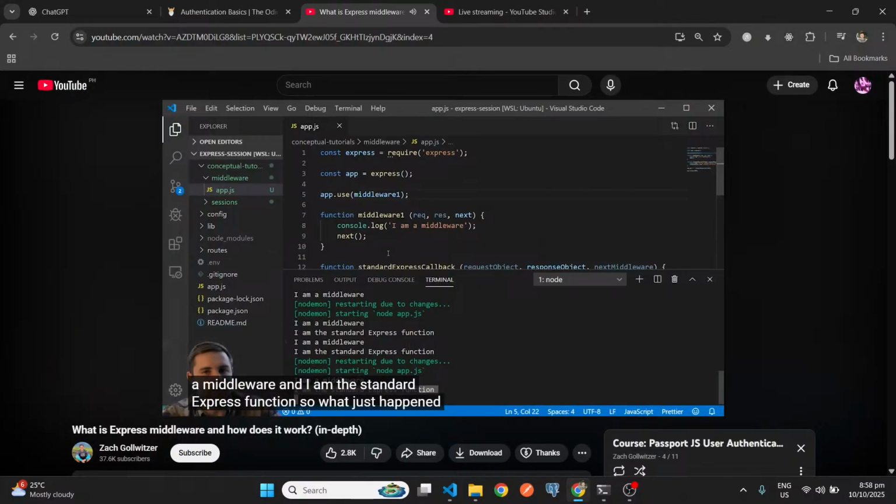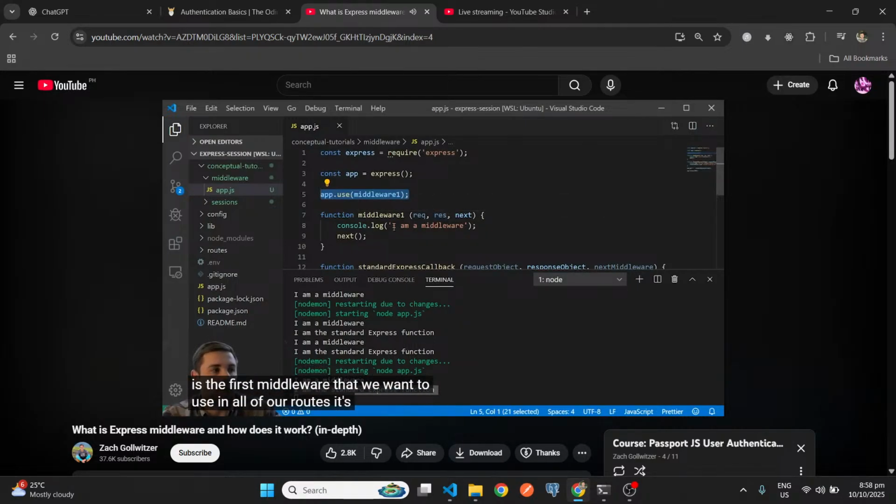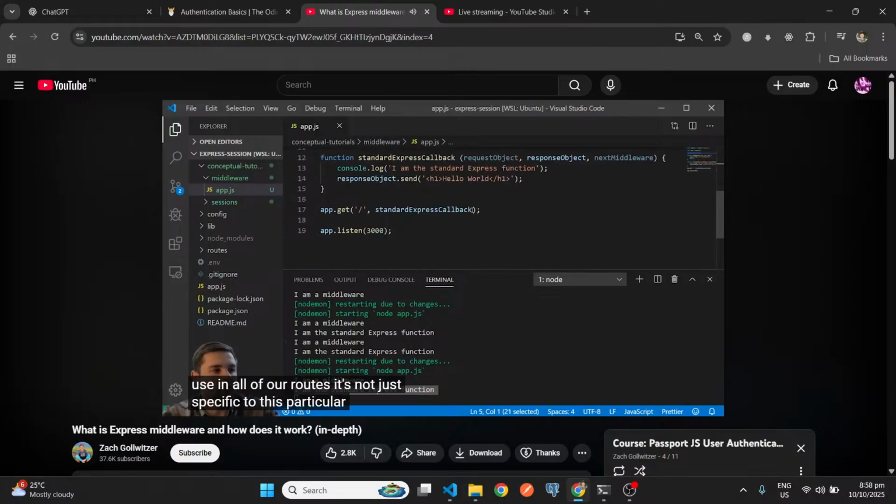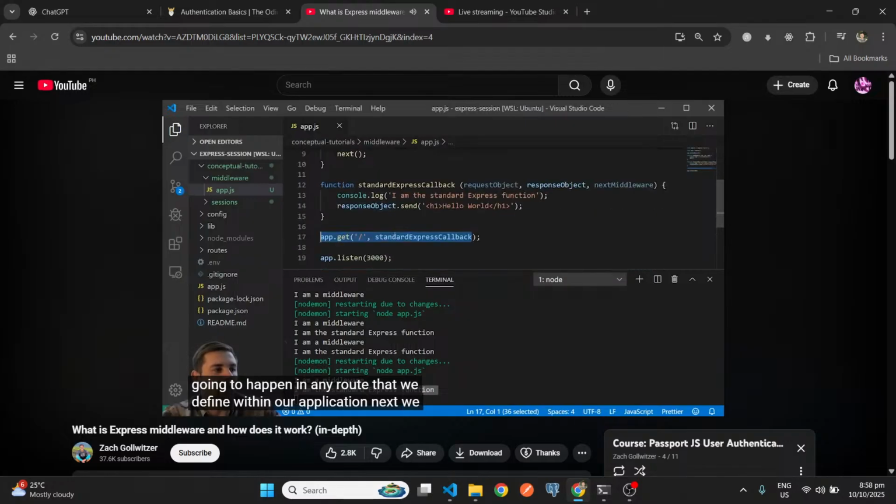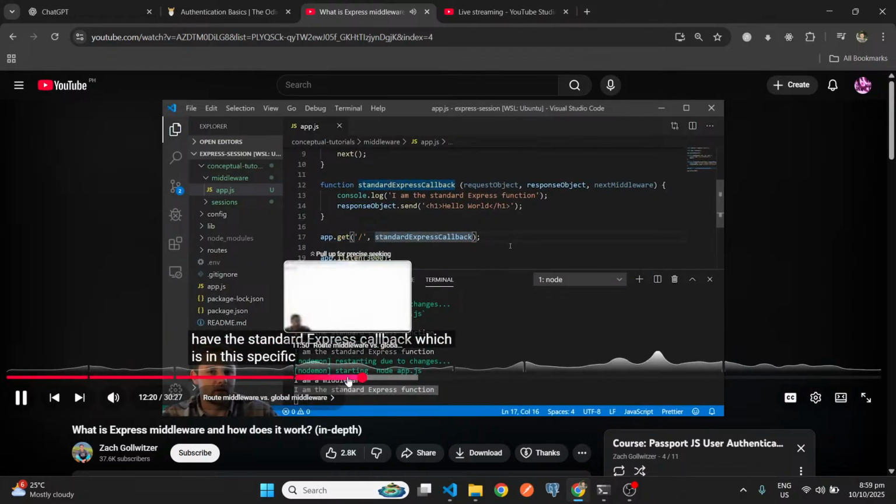So what just happened here? Well, first off, we defined that this is the first middleware that we want to use in all of our routes. It's not just specific to this particular route, it's going to happen in any route that we define within our application. Next, we have the standard Express callback, which is in this specific route.